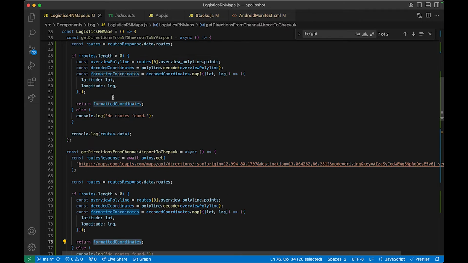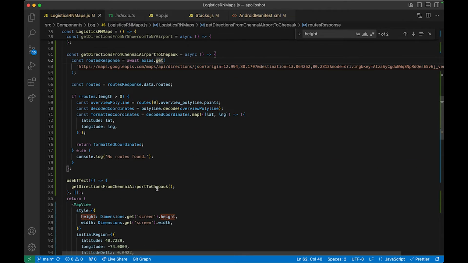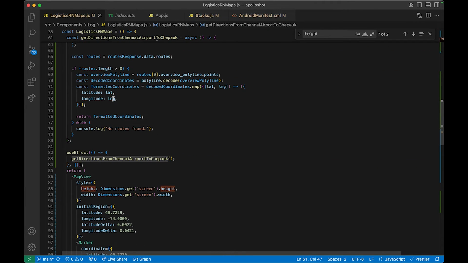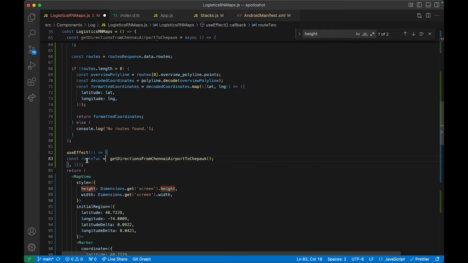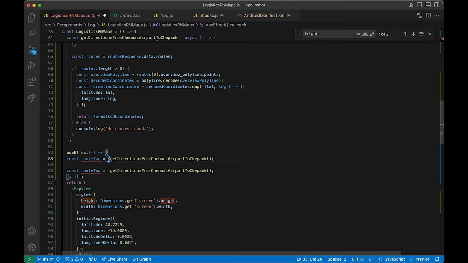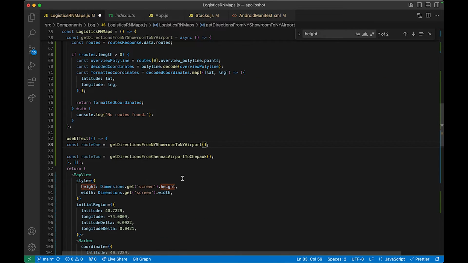Now we got both the routes: from the New York showroom to the New York airport, and then from Chennai airport to Chepauk Stadium. The Chepauk Stadium one is correct. Now we're going to get the responses of route 2 equal to these routes. Okay, route 2 is correct. And then route 1 is this. So we got both of these. And this is route 3.